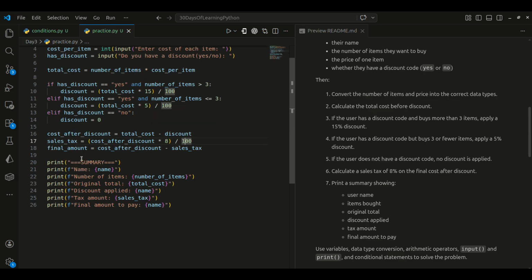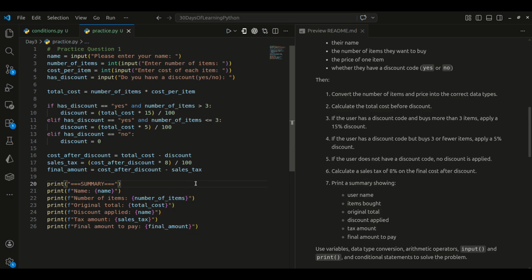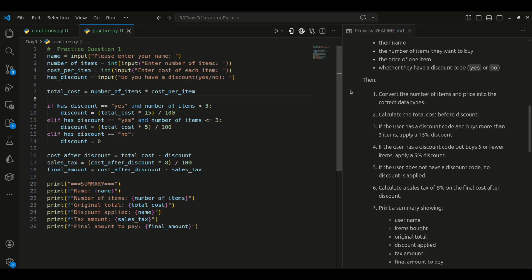And finally, we print out our values. So we have a summary over here. We're printing out the name, the number of items, then original total, discount applied, the tax amount, and final amount to pay. So here we have the variable final_amount, just like this. So this is how the script looks like.